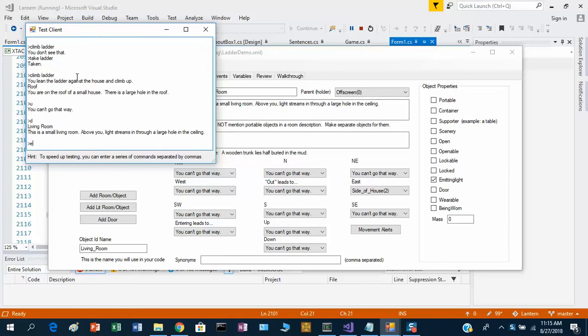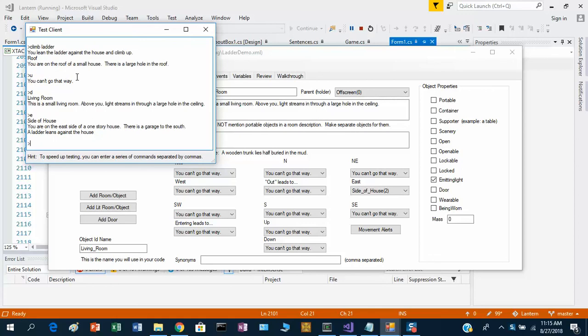And now we set it up so we could go east back to the side of the house. And you can see, there it is. A ladder leans against the side of the house, right? So we've changed the initial description of the ladder to reflect how we left it the last time. So there we go. That's how to get the ladder working.